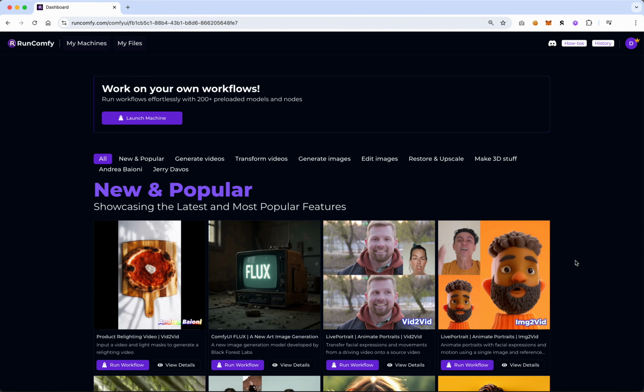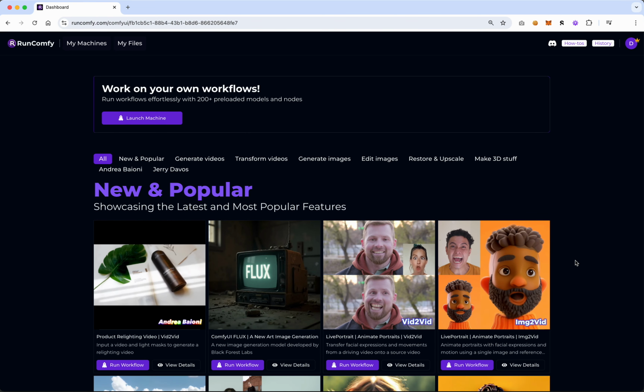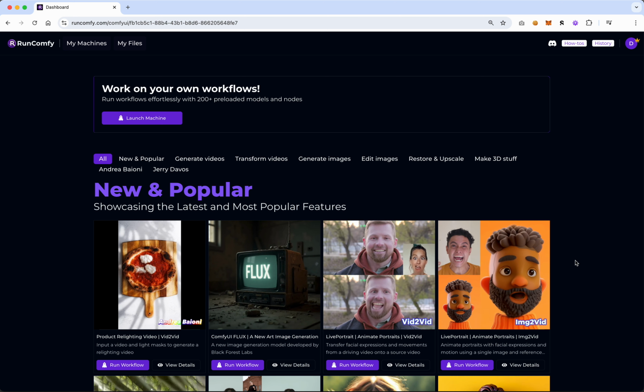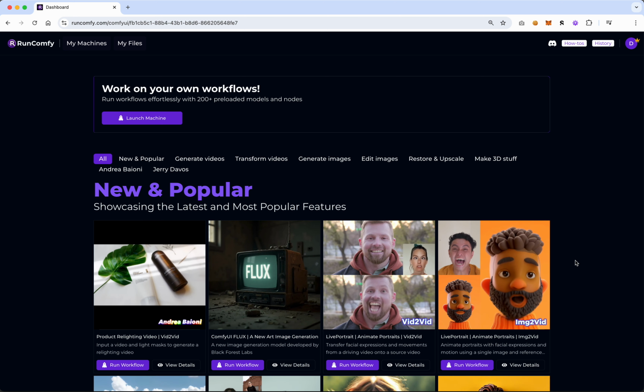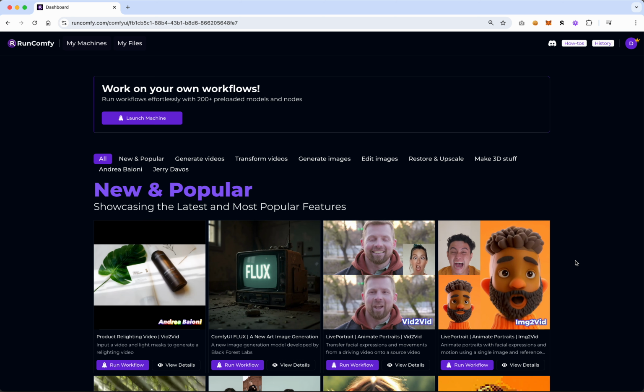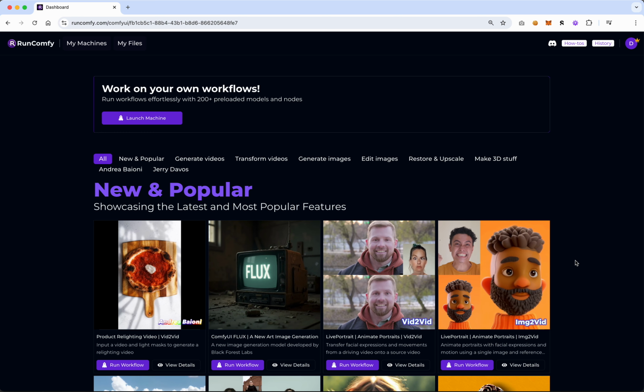Okay, so in the last video I showed you how to basically manually install Flux, but it turns out, as I found halfway through that video, that RunComfy already does have Flux available to you directly in RunComfy. So we're going to look at this. I actually haven't really played with it much. I'm very interested to see how it all works. Yeah, so let's go ahead and get started.